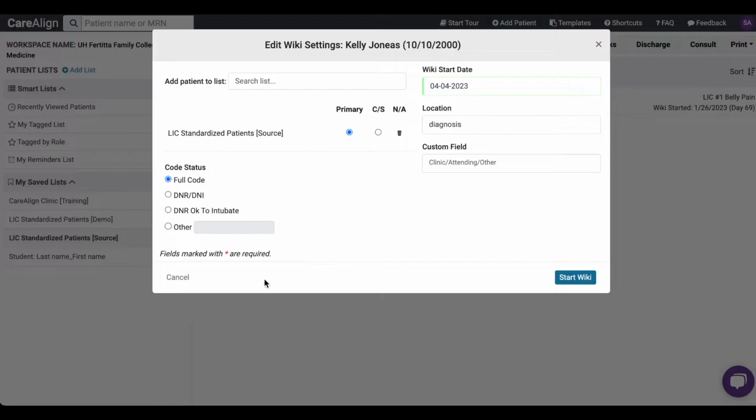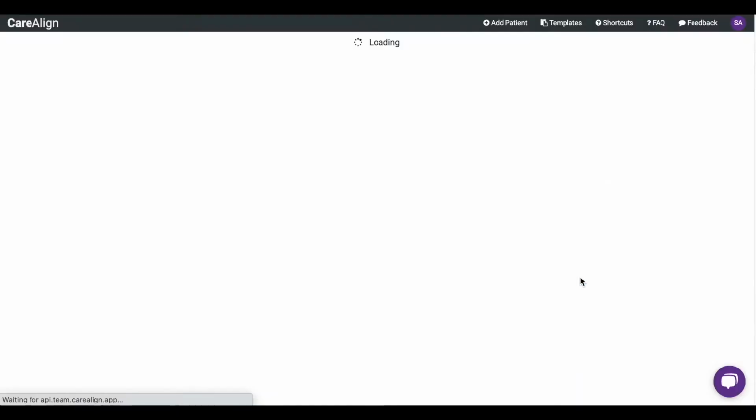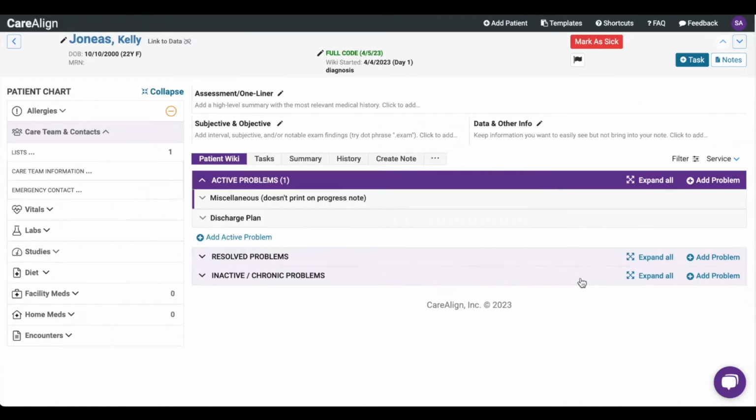In the bottom left, there's an area for the patient's code status that can be left blank, and you can choose to incorporate this into your teaching in more advanced classes. Once you're done with that, click Save. This will take you to the patient's page.